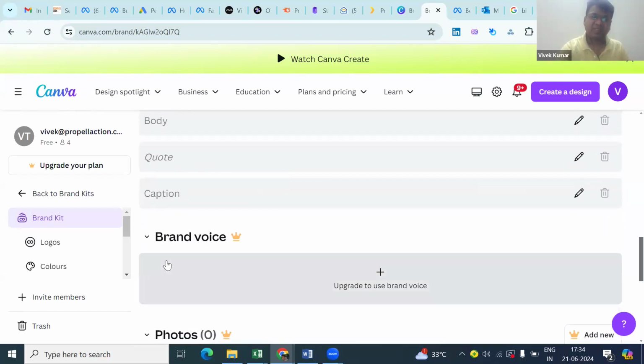Why is it important? Whenever you're creating any new creative in Canva, Canva will show you these options and give them as the default option whenever a creative is being added, whether it's a template-based creative or something you start from scratch.